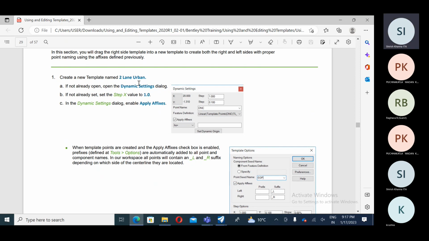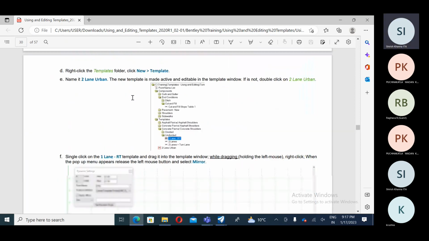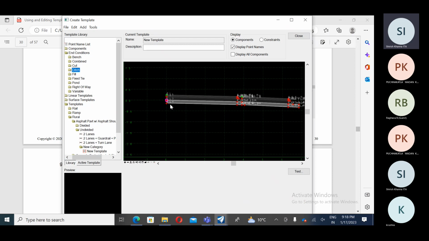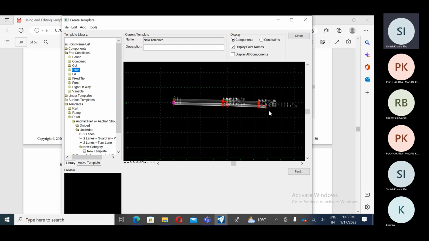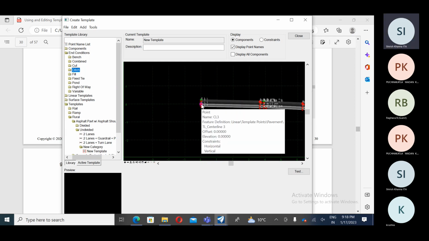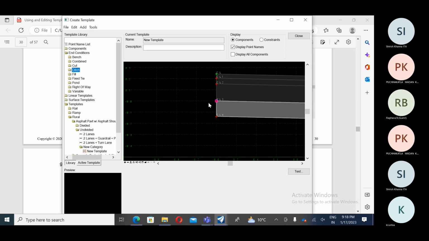Now you want to choose a 2-lane urban. If you want to create the same position, you have to create two sides, or you have created a single one and you have to mirror the same portion to this side. So we can mirror it also. See, I will show you this. It is on the right side right now. I need this whole portion on the left side. You have to place a cursor on it, on the point.